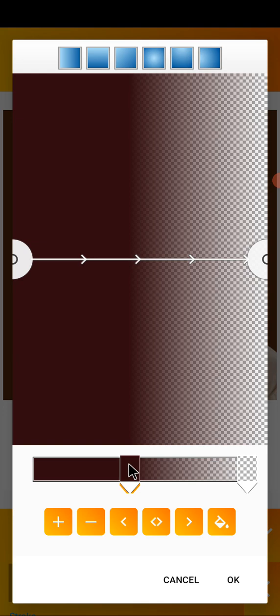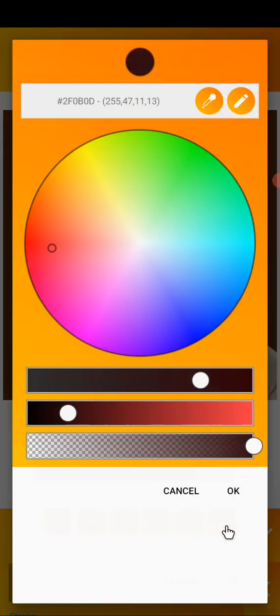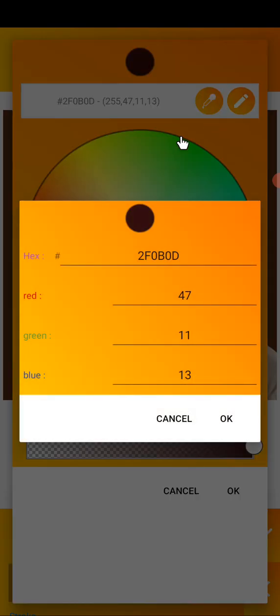So you click on this color stopper, and you click on color. This is color. This is color stopper. You click on this color like this. You click here, on this pen icon. Click on it like that. This is the hex code. This is the RGB code.